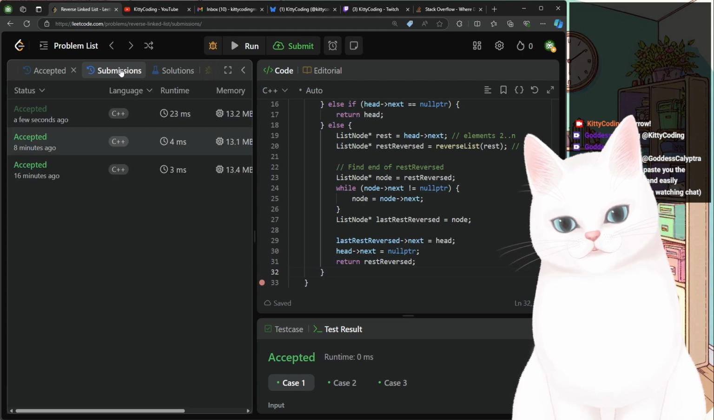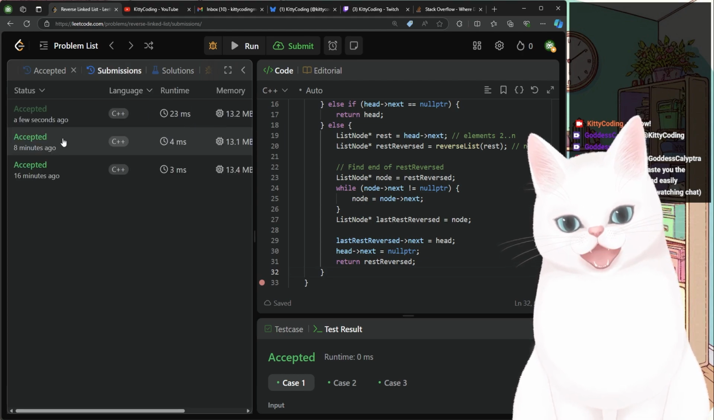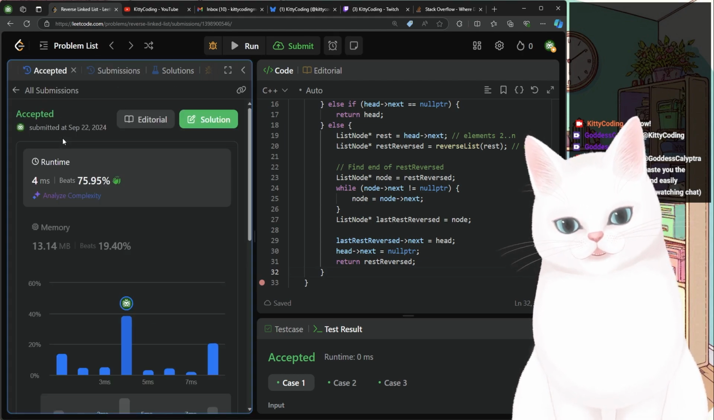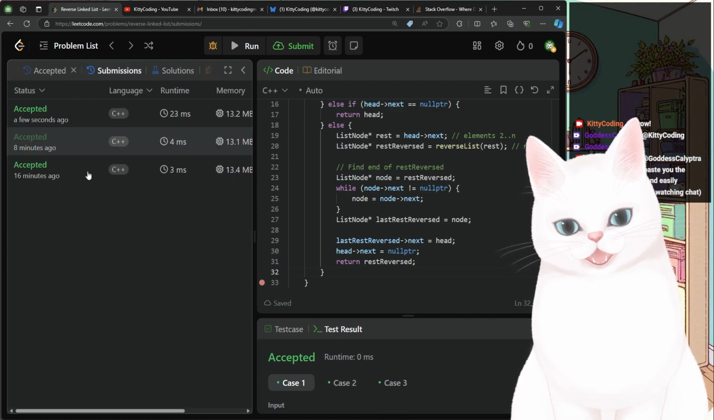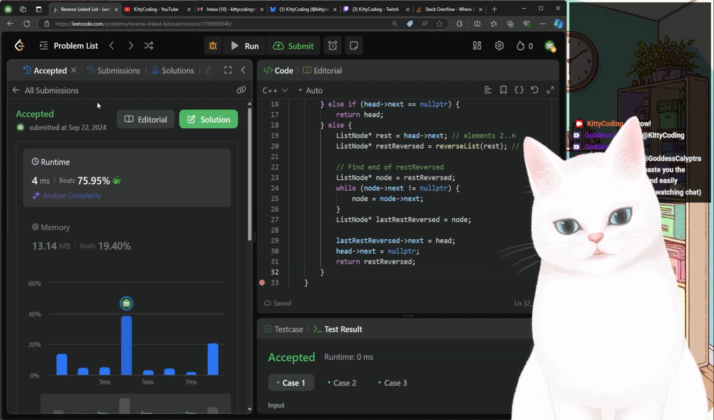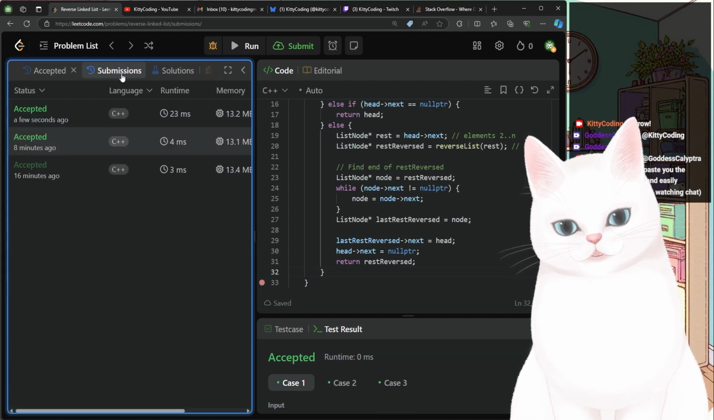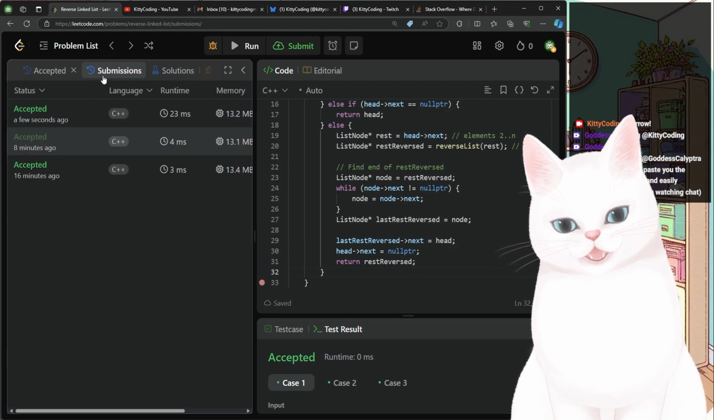And like I said earlier, you can actually see that if we look at our submissions, this one, which used the vector of pointers, was actually beating 20% on memory. And I think this one was not. I'm not sure why that difference is there. That might be a little random, but 13.38, 13.14, it's not a big difference.